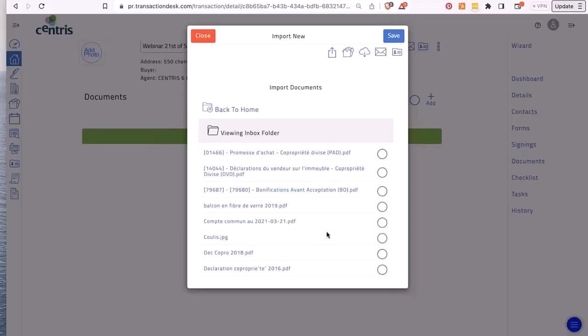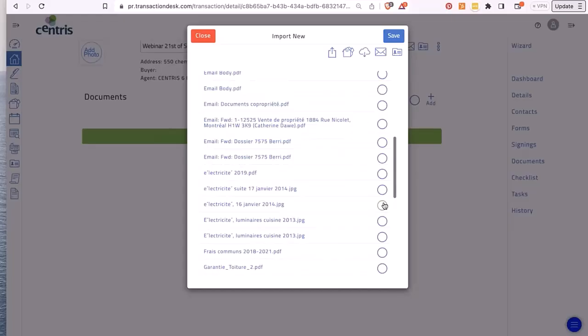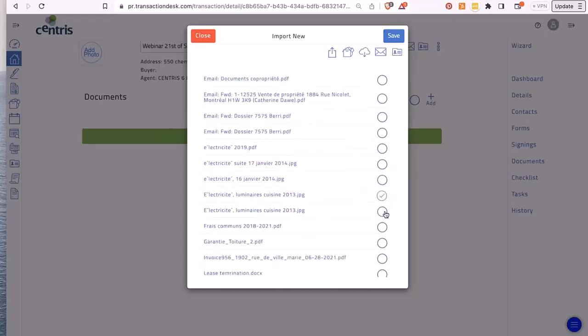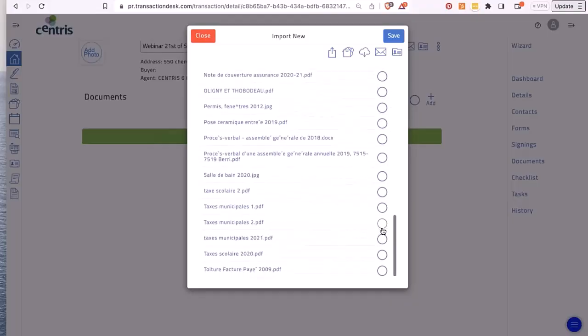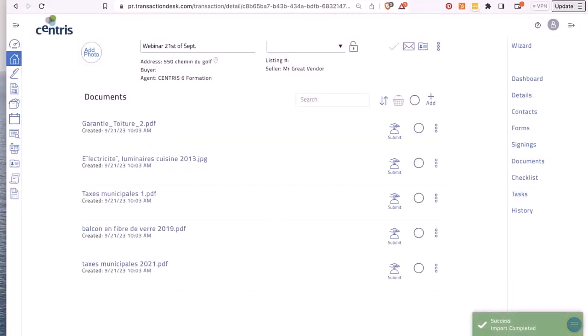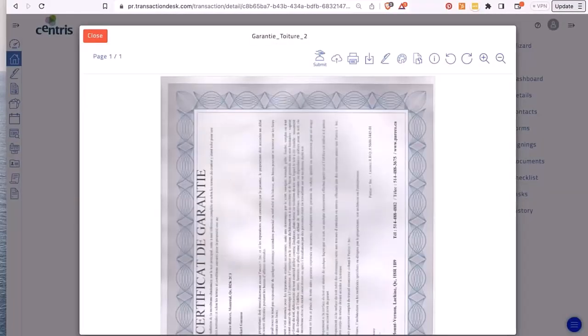I have a receipt here for a balcony, electricity, warranty for the rooftop, school taxes that I would have uploaded there. So all sorts of things like that that you need to have for your transaction, they're all there. Okay, so this is the document here. So this is a warranty.